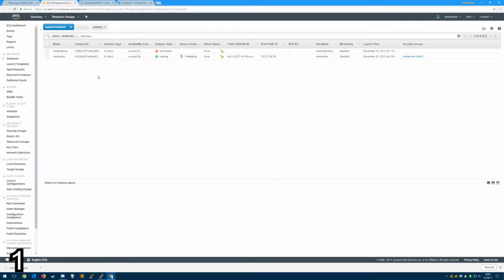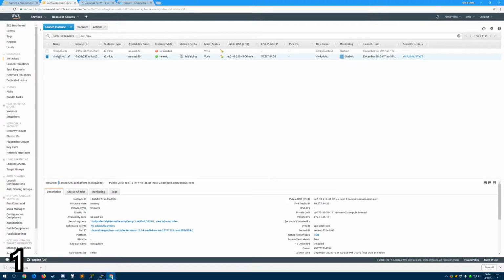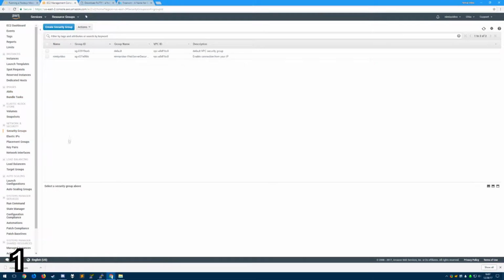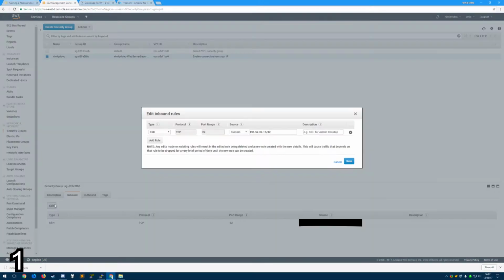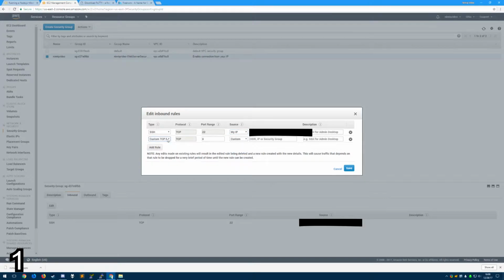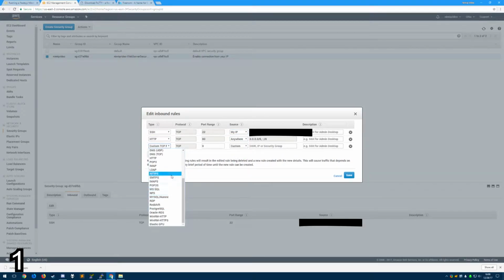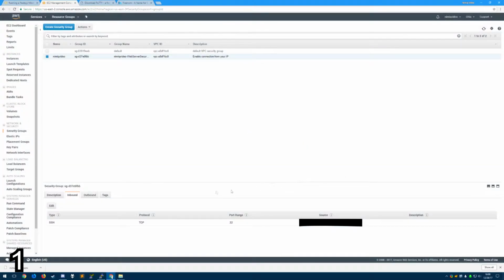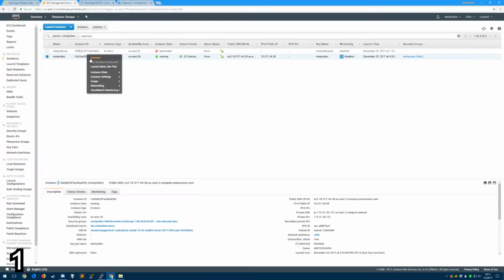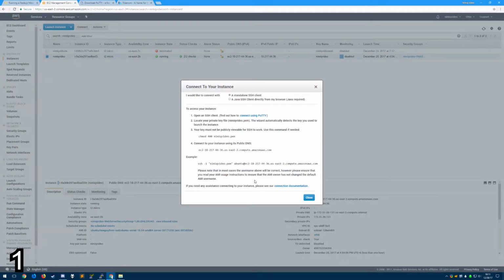Here you can see an old one I terminated and a new one I just created. Head on over to security groups and change inbound traffic to accept SSH from only your IP and HTTP and HTTPS to all traffic. Head back to the Instances tab and right click on the one you just created. Select Connect and there are instructions provided by Amazon to connect to your newly created instance.